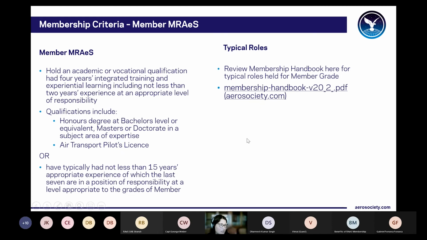Okay, and I have touched on the criteria for a member, but as we may have some people on the call that would be looking at this grade, I have mapped this out for you, as well as put a link to the membership handbook, and that will outline the typical roles and responsibilities that we would expect someone to hold when applying for the member grade.